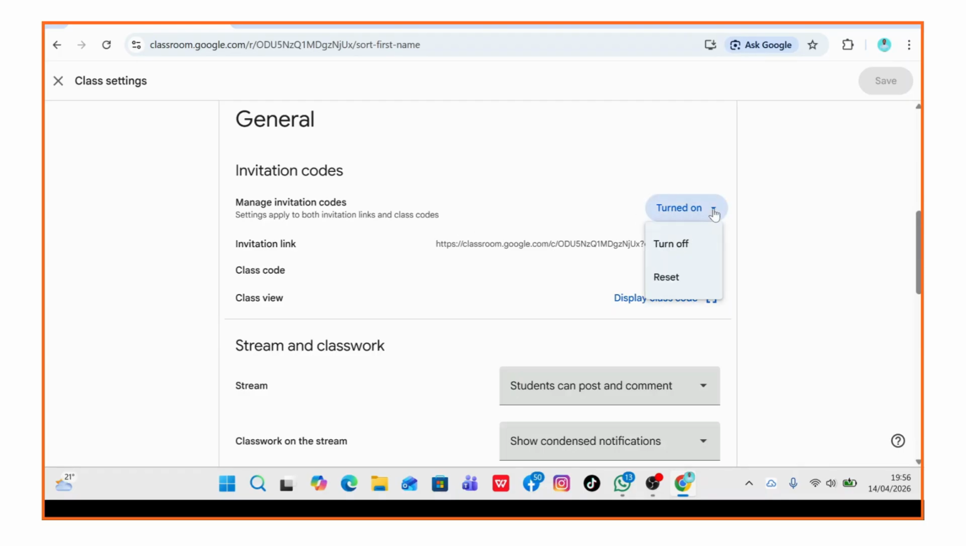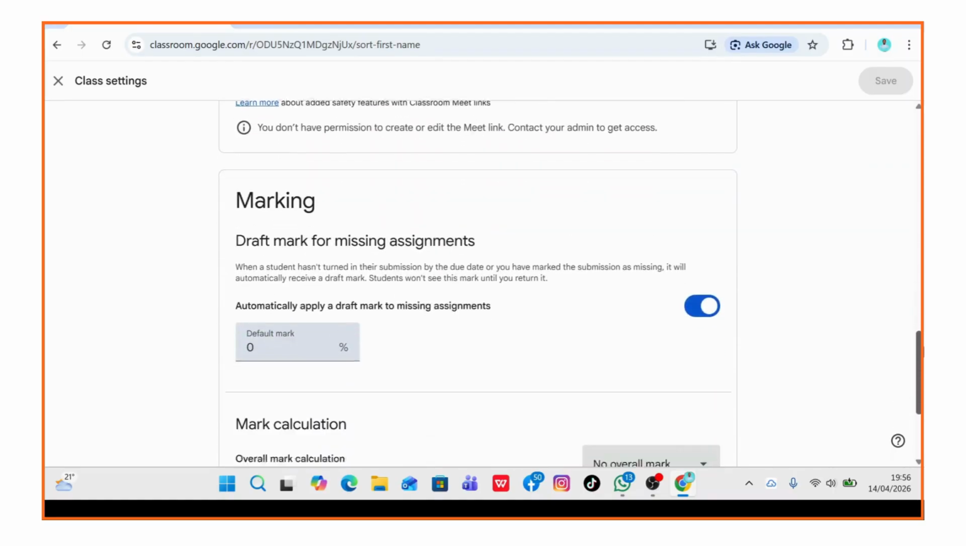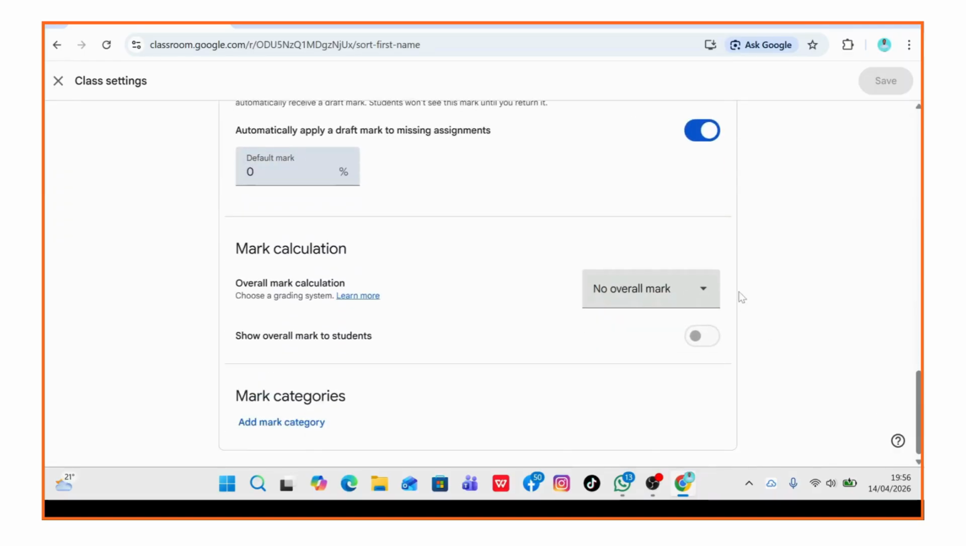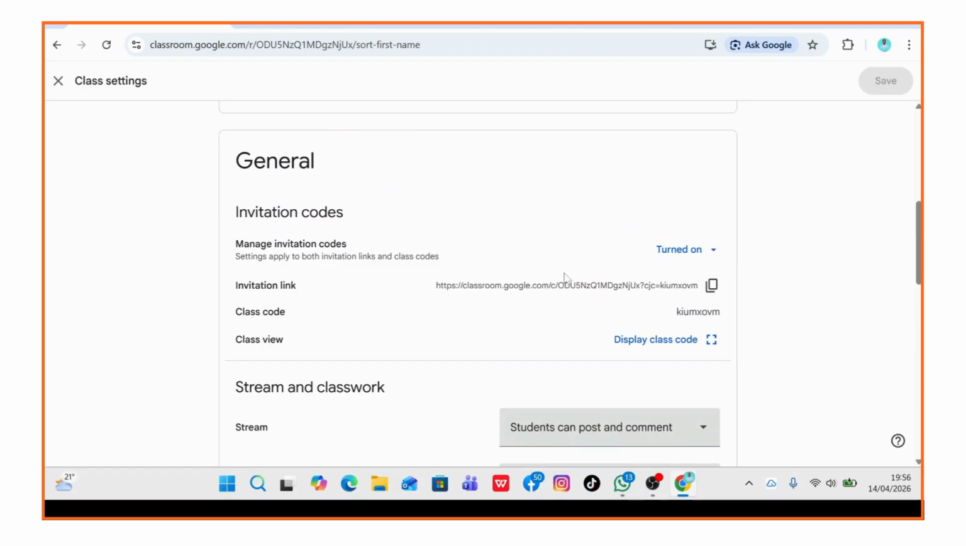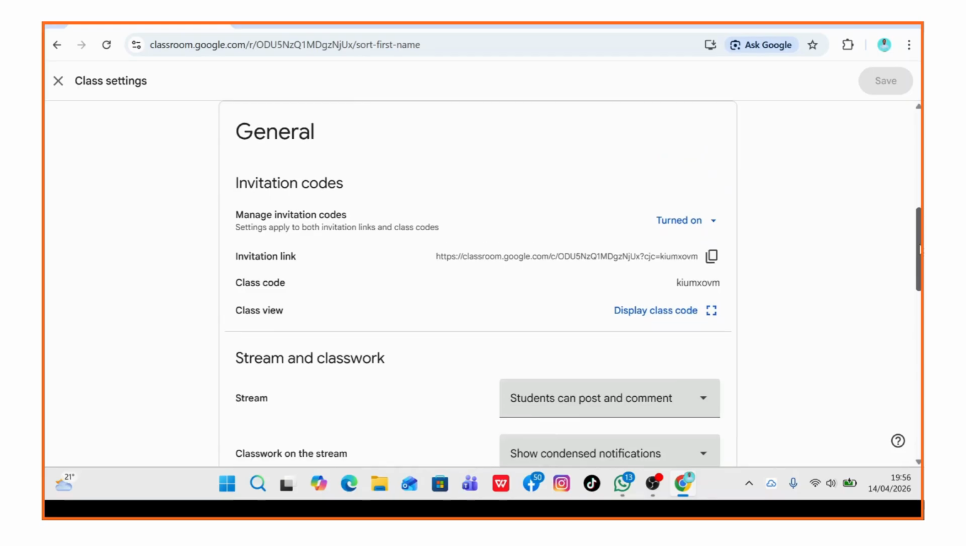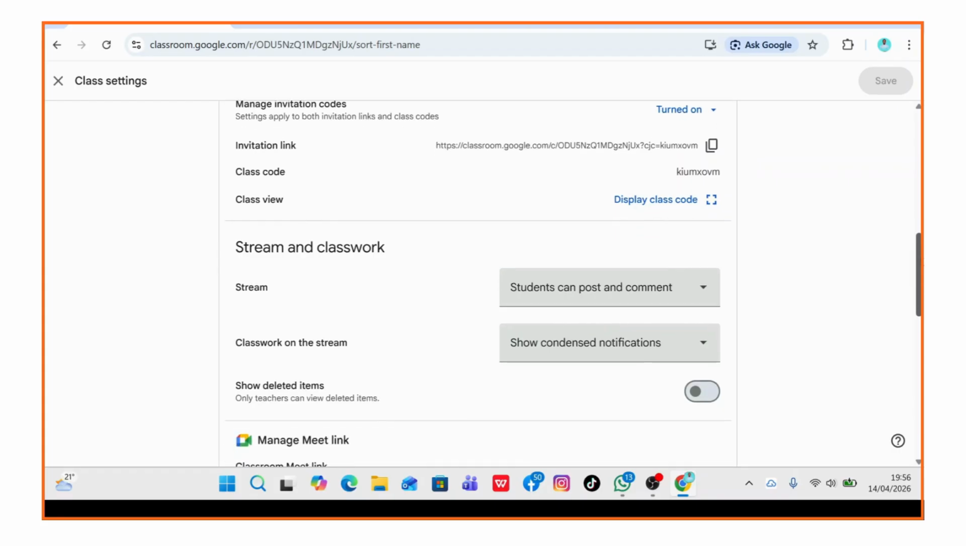So here, invitation is now on. You can also allow students to share comments in the classroom. As you can see, here up the code, the link and the class, and you can see the class password. So once you send this one, a person can join the class easily.